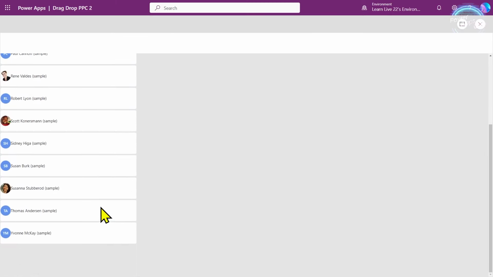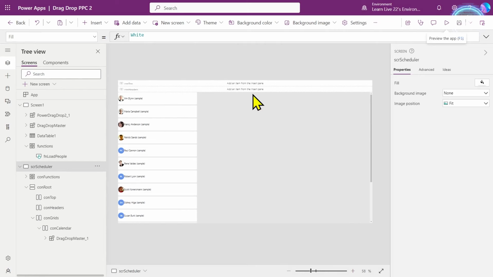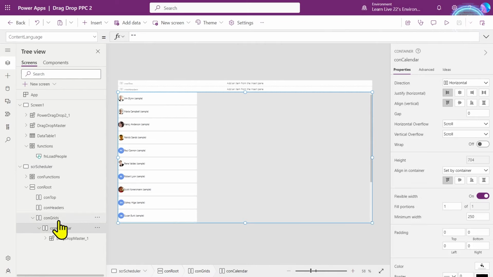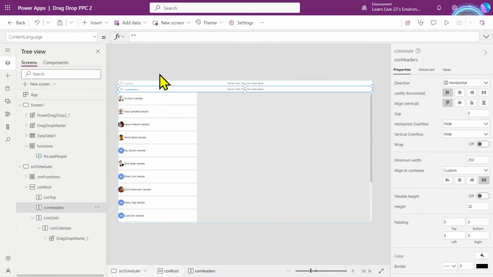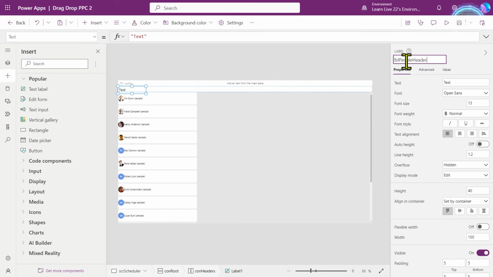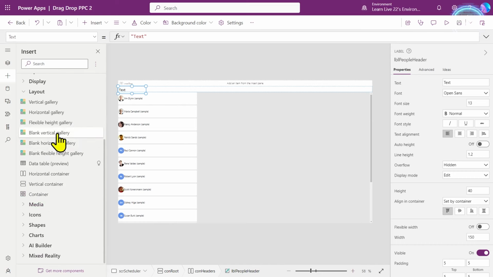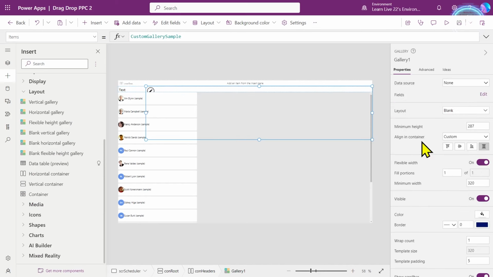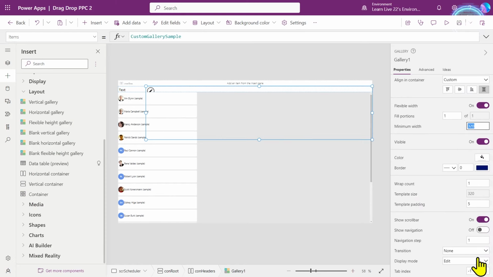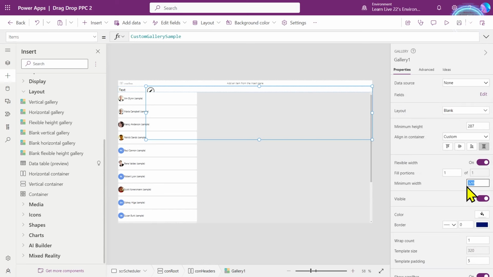So now we've got the height of that. What we do need to do is define the headers for our calendar, because if you remember, we've got all these different columns. So in our header here, we want to create the different elements. So firstly, we want to have a label which is going to be the people header. And then we're going to add in a layout element, which is going to be a blank horizontal gallery, because what we're going to do is have a gallery with the repeating sections based on the number of columns we've got. We want the height of this to be the height of this area.